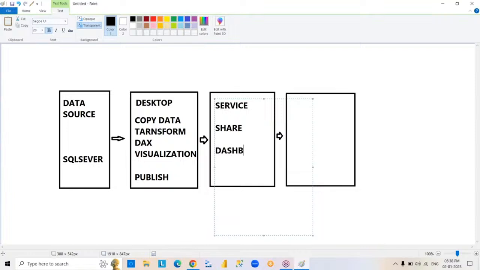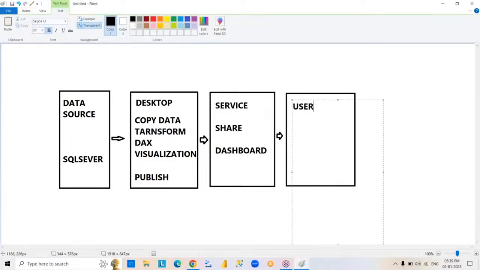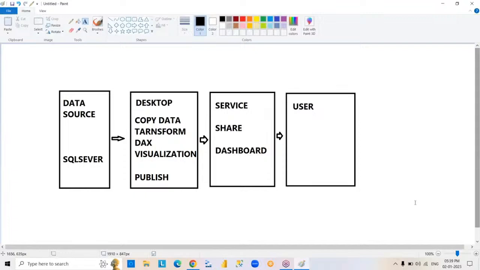Even we are going to create a dashboard in this service environment only. Dashboard means what? It is a collection of different, related visualizations. So this is a user environment, end user environment. Some application will be there, some other environment will be there. Now what you are doing, you are developing these things here, you are going to publish them to service, right? And from service, you are going to share them to users.